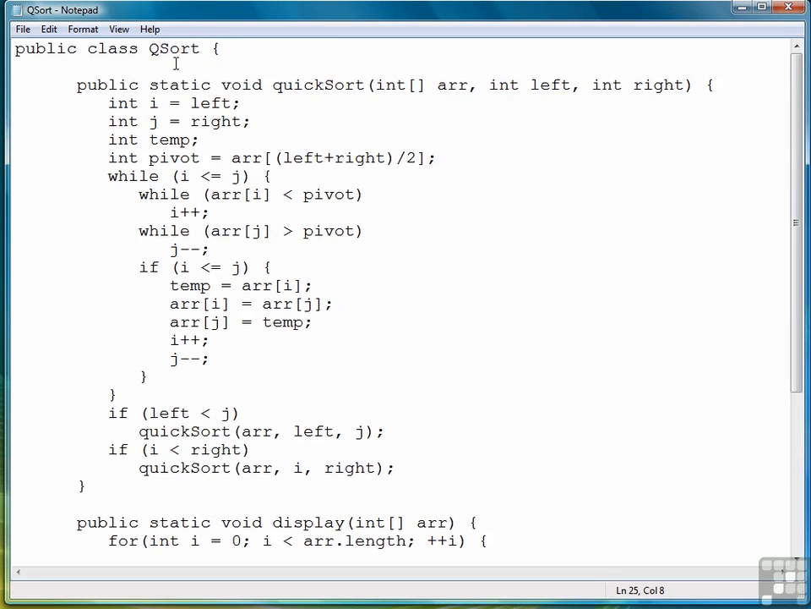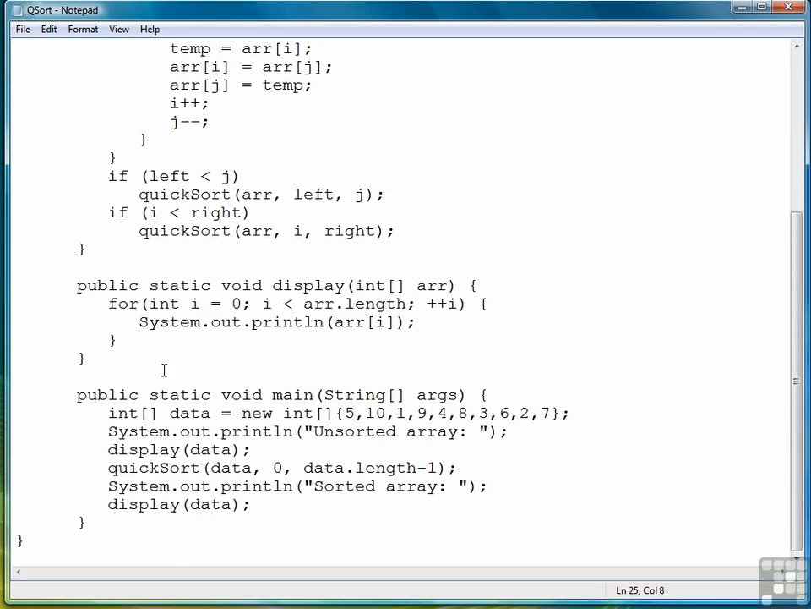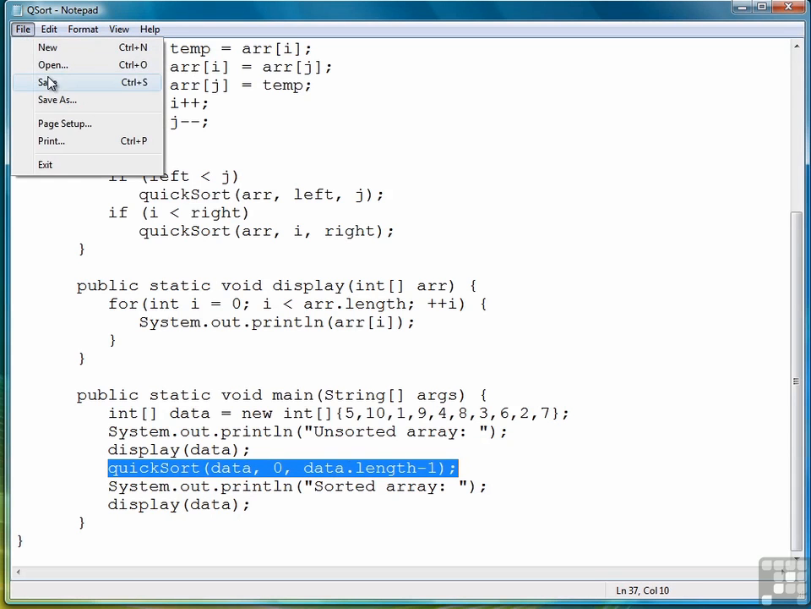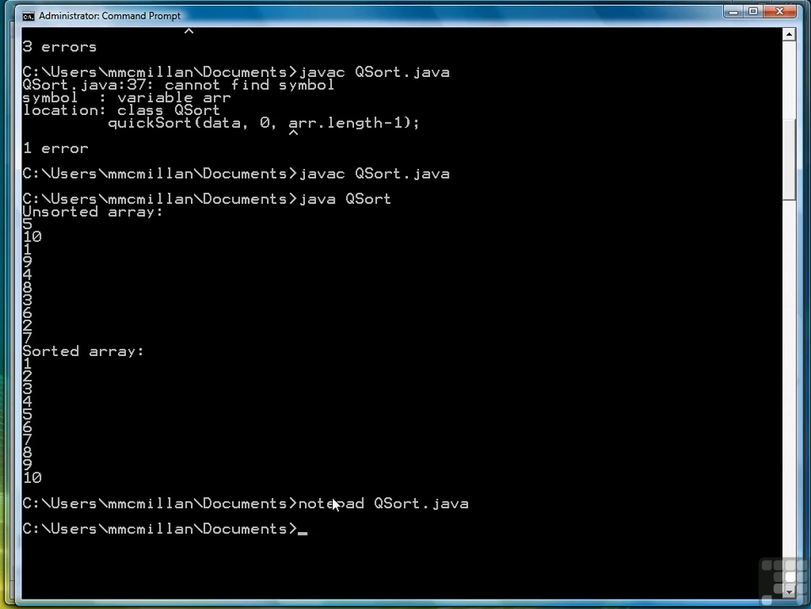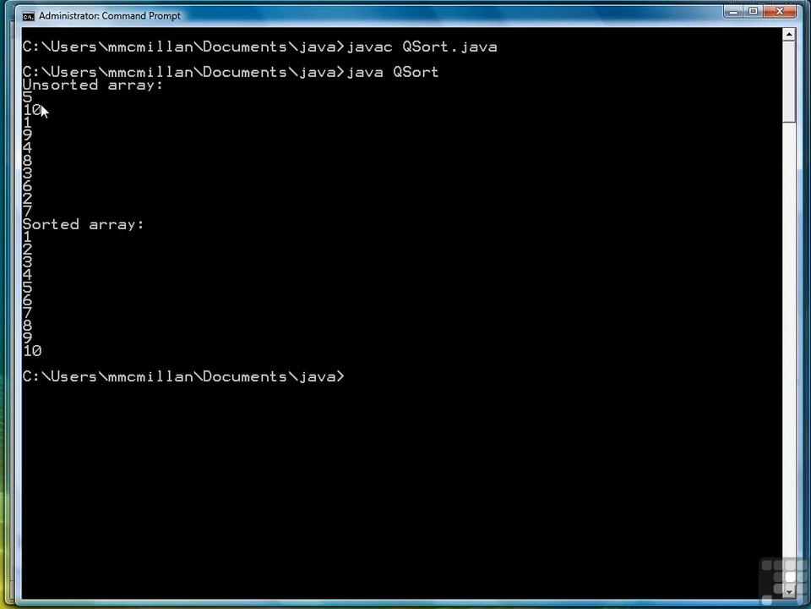Okay, so here's our method definition. Here's our program again. We create a simple array of 10 elements, print out the unsorted array, call Quicksort, and then display the sorted array. So let's save our file. Open our command prompt window. Let me clear the screen there. Now we're ready to compile the Quicksort program. It compiles just fine, then let's run it. Here's our unsorted array, 5, 10, 1, 9, 4, 8, 3, 6, 2, 7, and our sorted array, 1, 2, 3, 4, 5, 6, 7, 8, 9, 10.